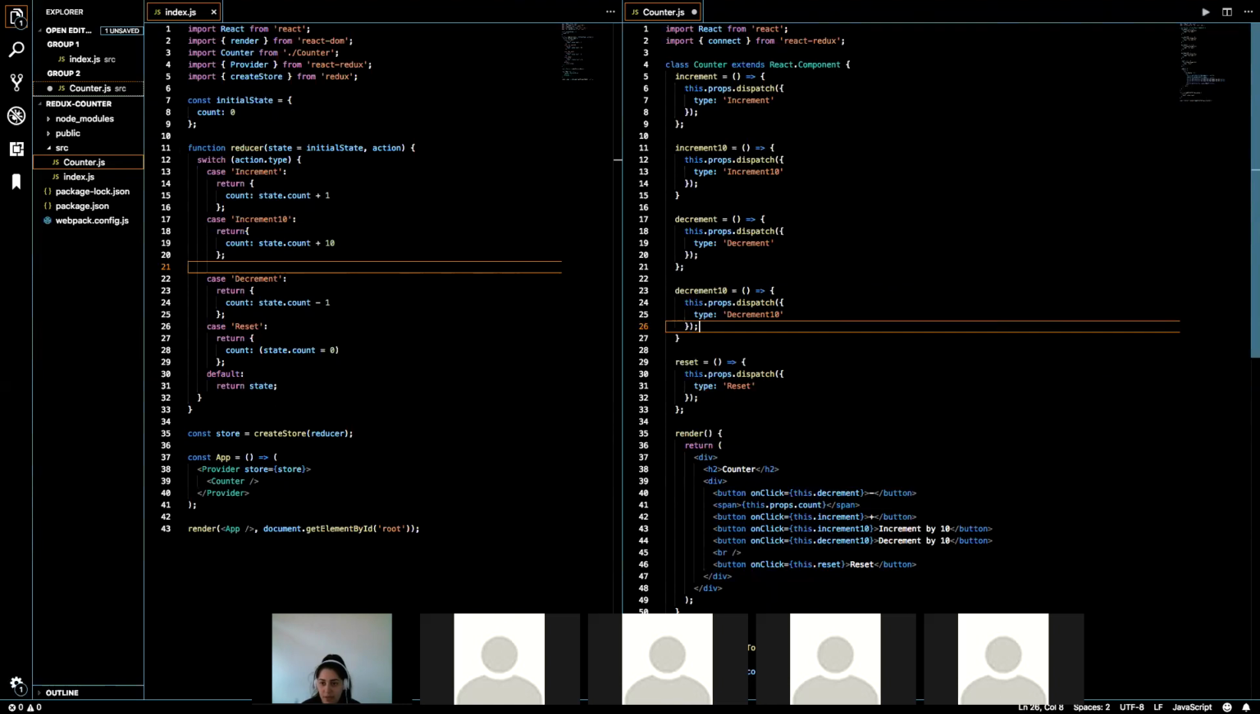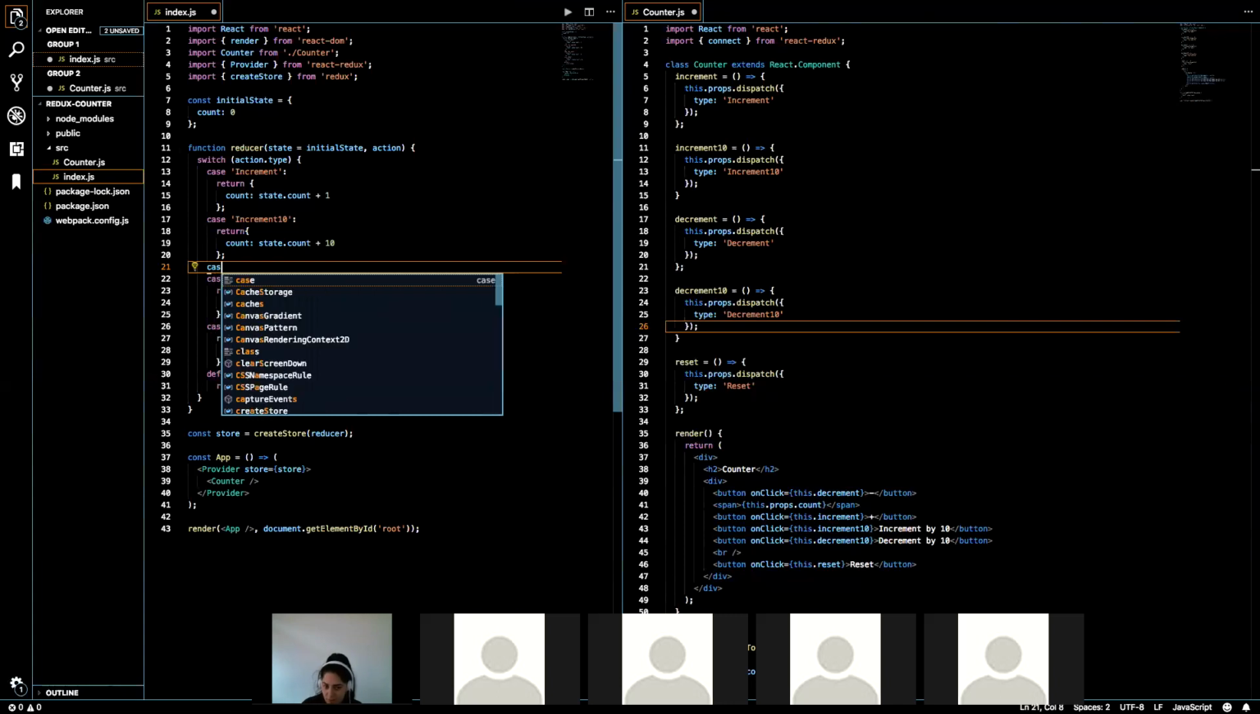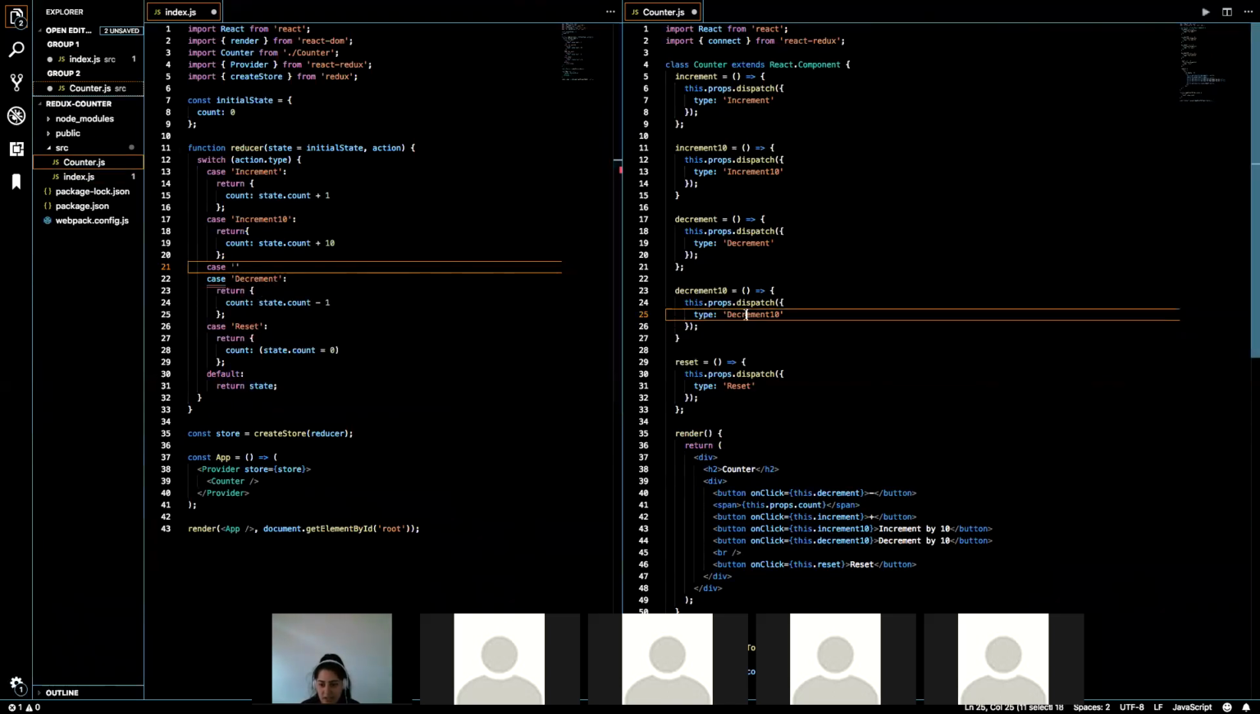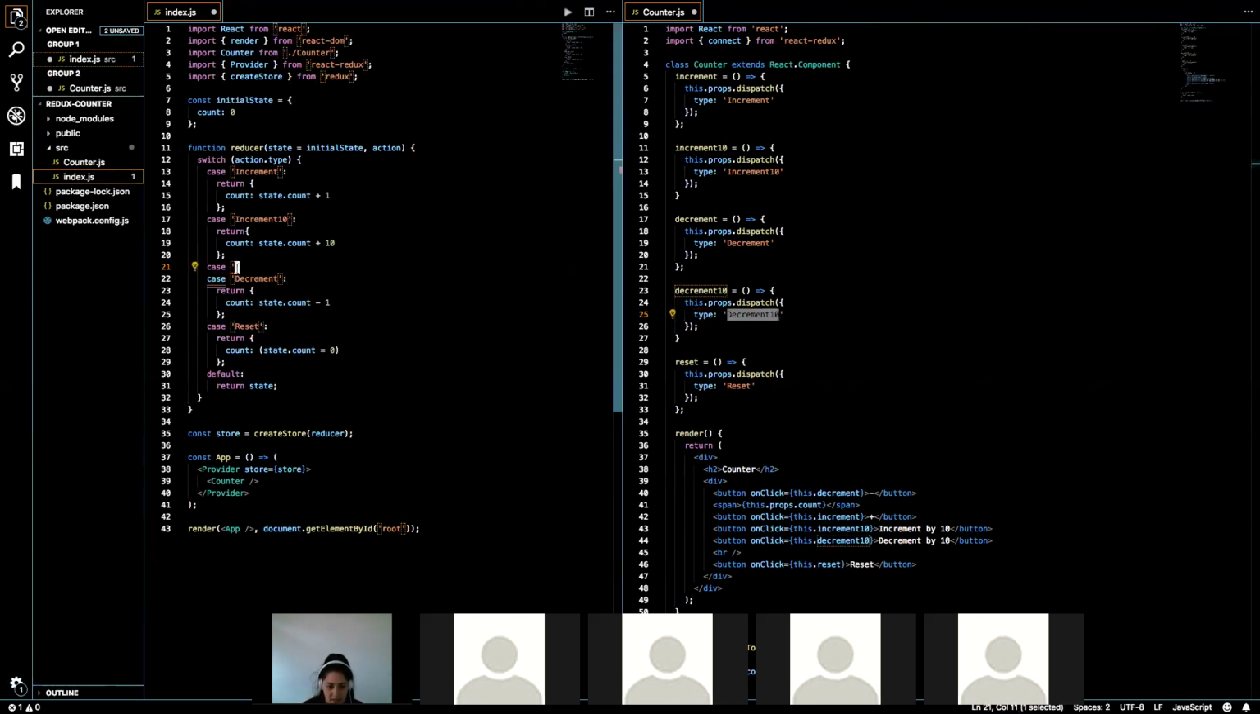All right. So now we have added that to our counter component. What's our next step? I think you said add a case, which is correct. So we're going to go ahead and add a case. Now we need to make sure our case matches the type that we've specified here. So we will do decrement 10.